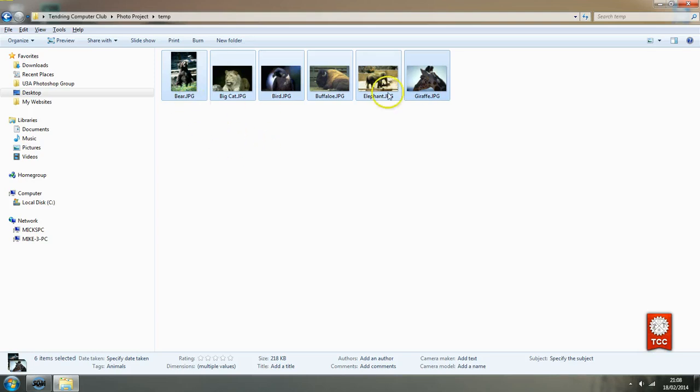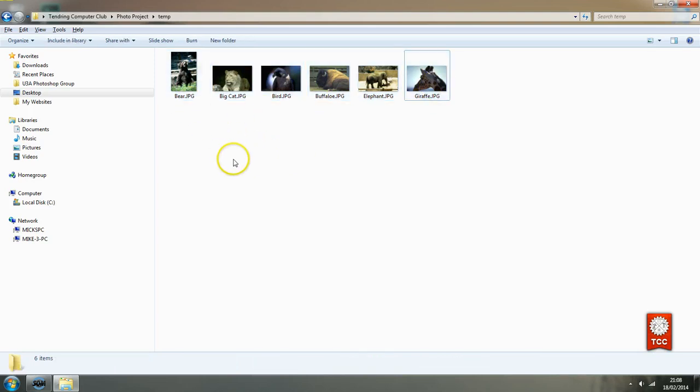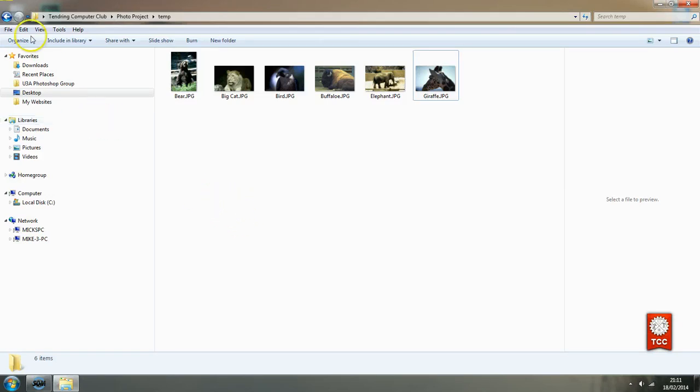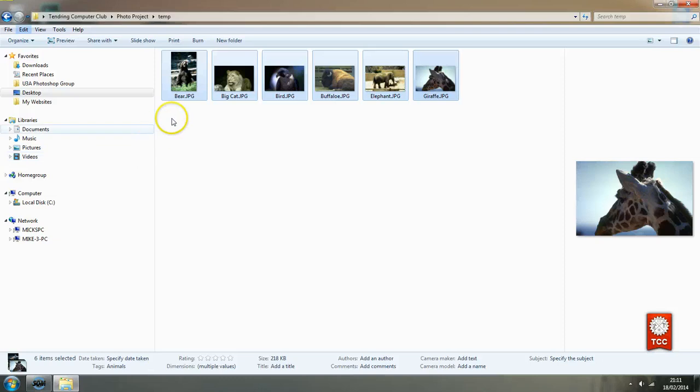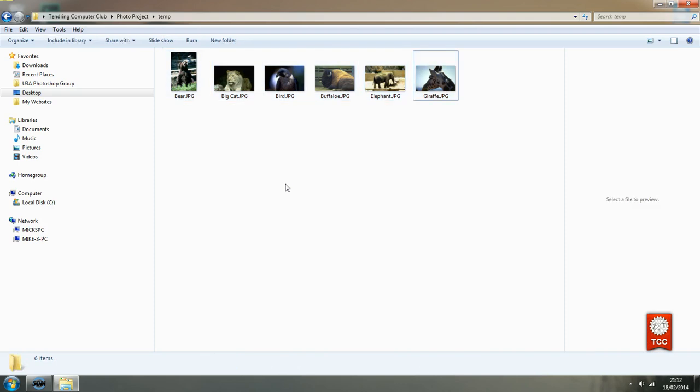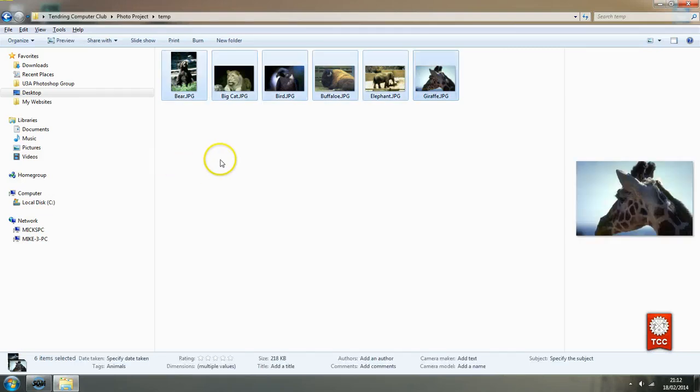I'll click in this empty space to deselect them again. We could also go up to the edit menu. Under edit we have the option to select all. Click on there and all of the files are selected, as you can see by the blue outline. If I click in the empty space to deselect, we can also use the keyboard shortcut, hold down the control key and just tap the A key once. And as you can see, it's selected all the files.